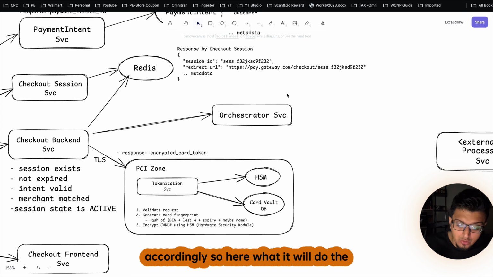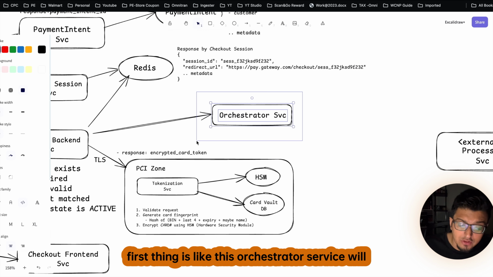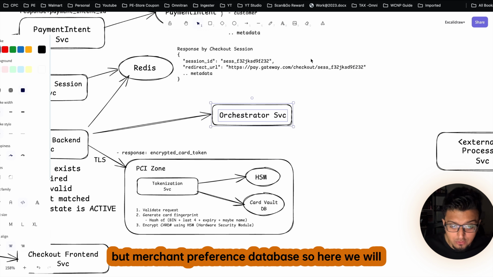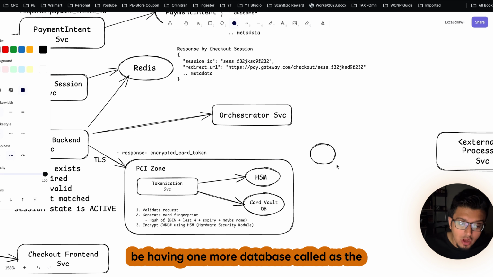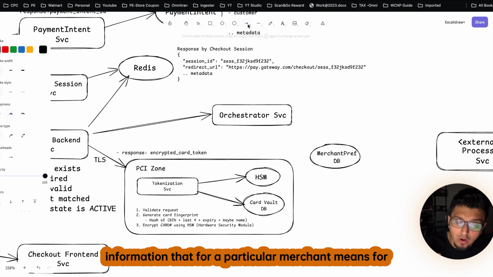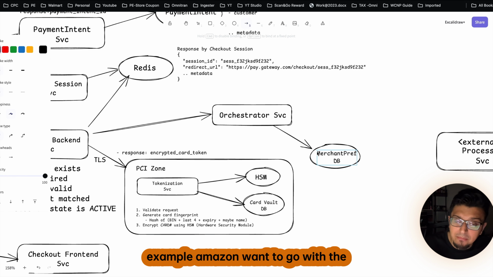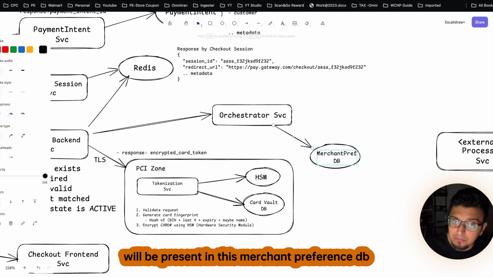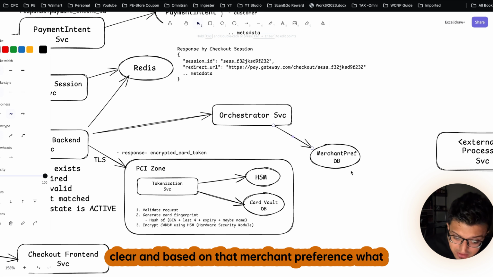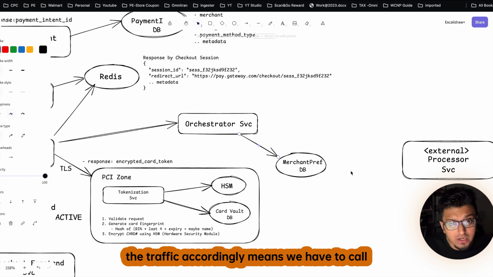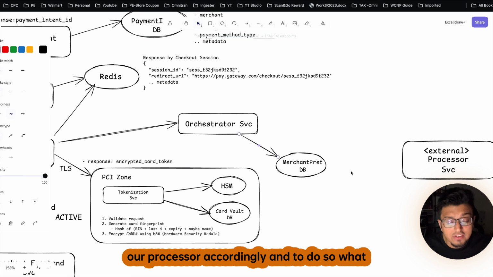So the first thing is that this orchestrator service will talk to a database that is nothing but the merchant preference database. So here we will have one more database called the merchant preference DB, which will simply hold the information that, for example, Amazon wants to go with the Razorpay system. Based on that, the mapping object will be present in this merchant preference DB. Clear? And based on that merchant preference, we have to divert the traffic accordingly, meaning we have to call our processor accordingly.